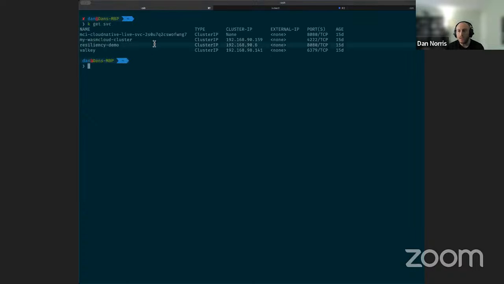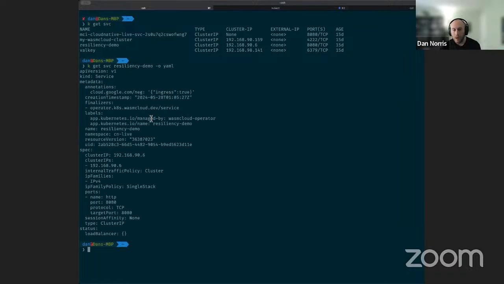So this resiliency demo, because that's what I called the actual name of the application. That's actually automatically generated. So if I put some YAML here, oh, there it is. This is automatically generated based on the fact that we have our HTTP provider listening on port 8080, right?